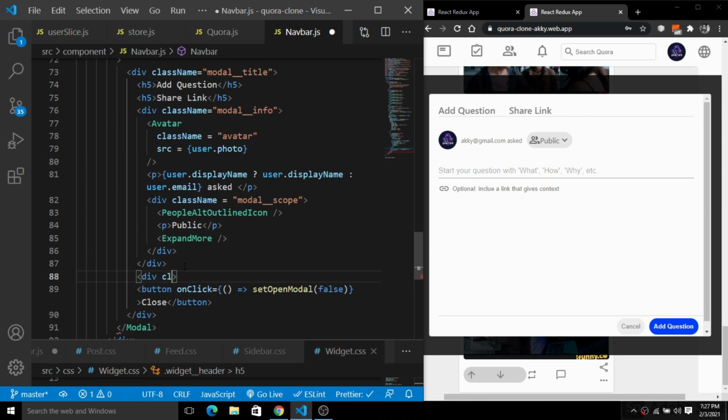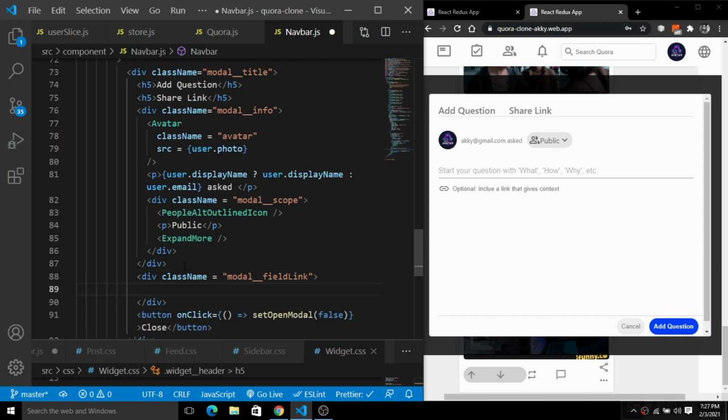So we have this input field. We'll give a div class name. So for the input field, we have this modal field link, and here we will create an input tag inside of this. So you can see here we have these things here. So we are going to add this input field here. So I will use input, we'll simply import this input field from the Material UI core.